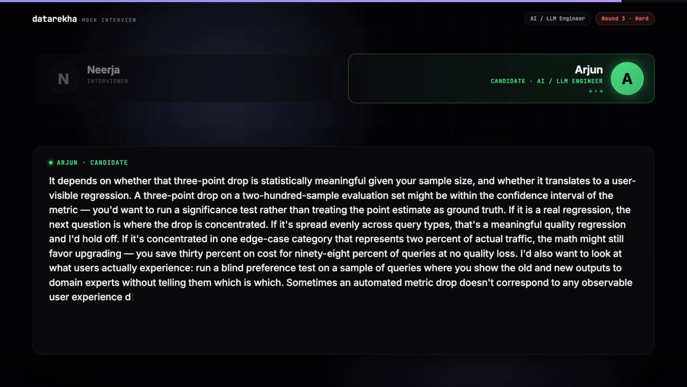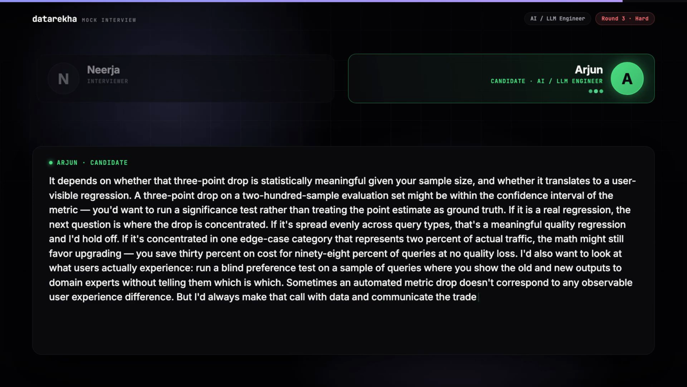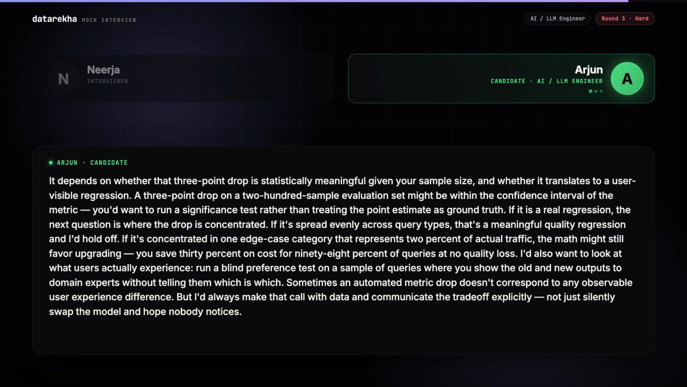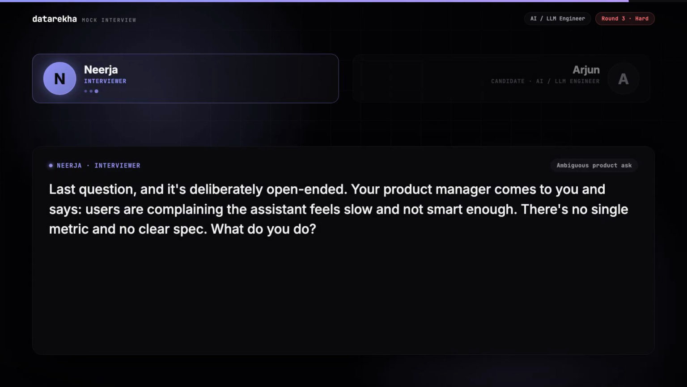I'd also want to look at what users actually experience. Run a blind preference test on a sample of queries where you show the old and new outputs to domain experts without telling them which is which. Sometimes an automated metric drop doesn't correspond to any observable user experience difference. But I'd always make that call with data and communicate the trade-off explicitly, not just silently swap the model and hope nobody notices. Last question, and it's deliberately open-ended.